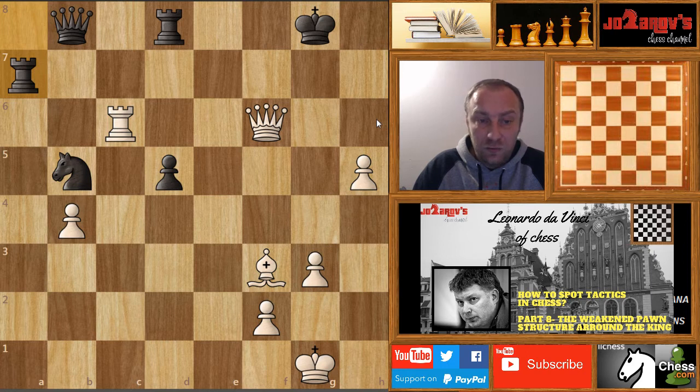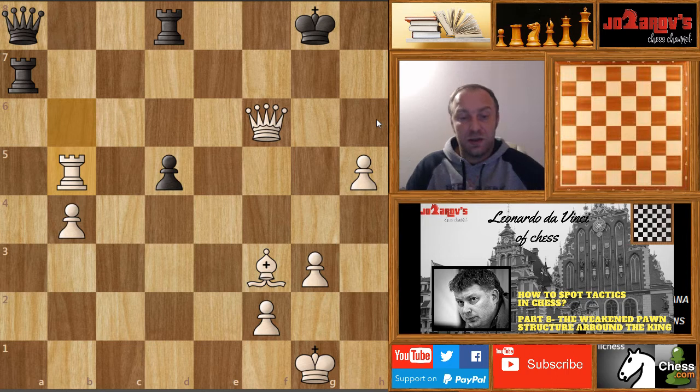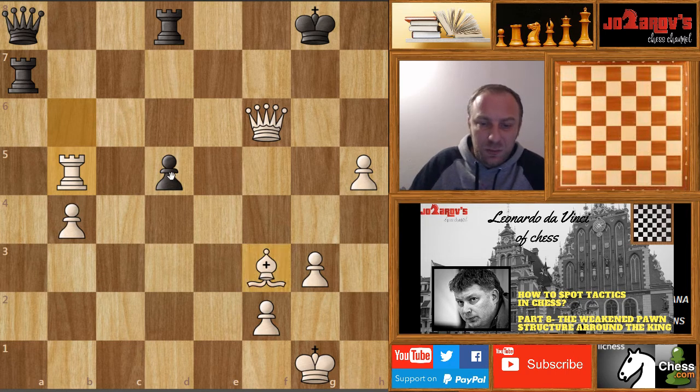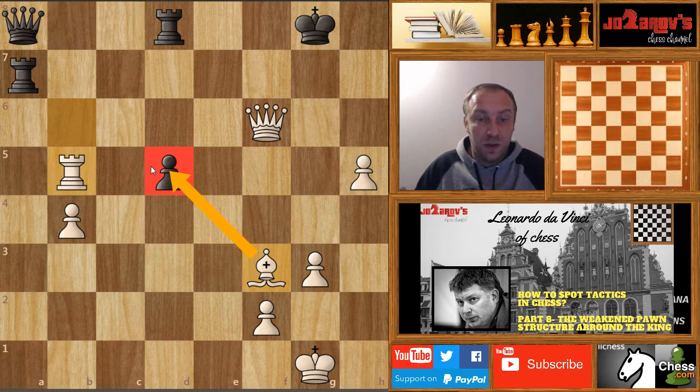Here, after rook on a7, you can play rook on b6. So here we can take the knight, and again we have the possibility to take out this d5 pawn. We have 4 pawns. Black's king is naked here, and White has again of course a completely winning endgame.